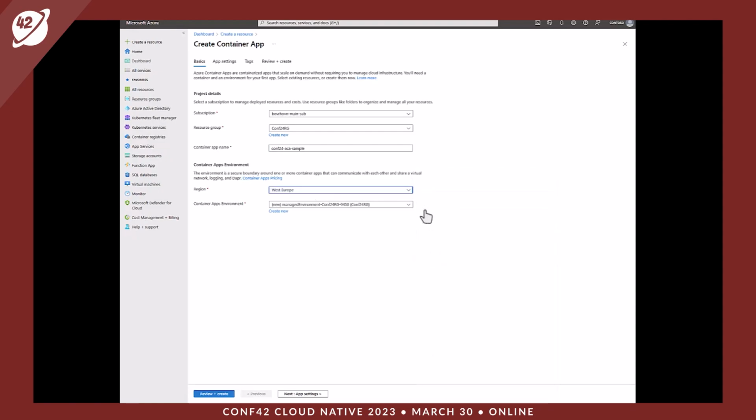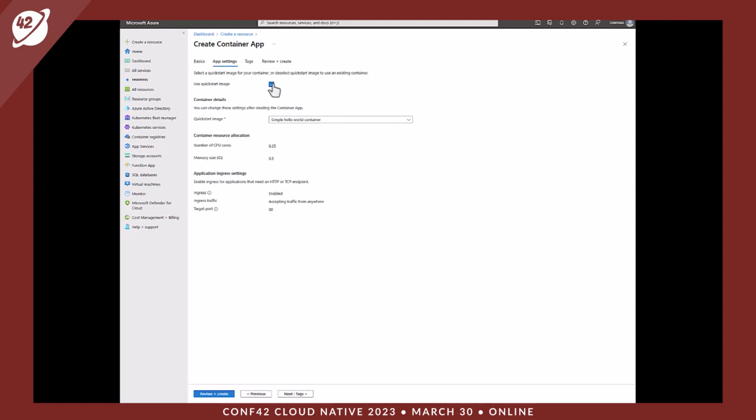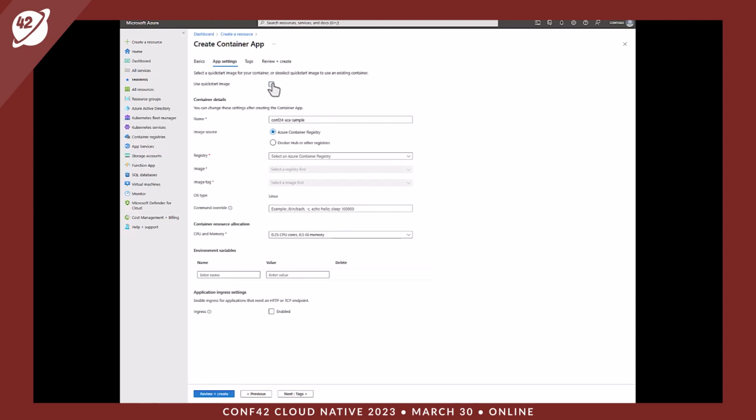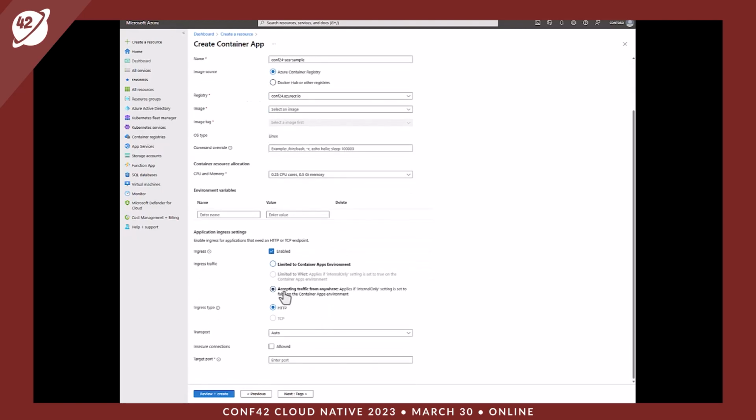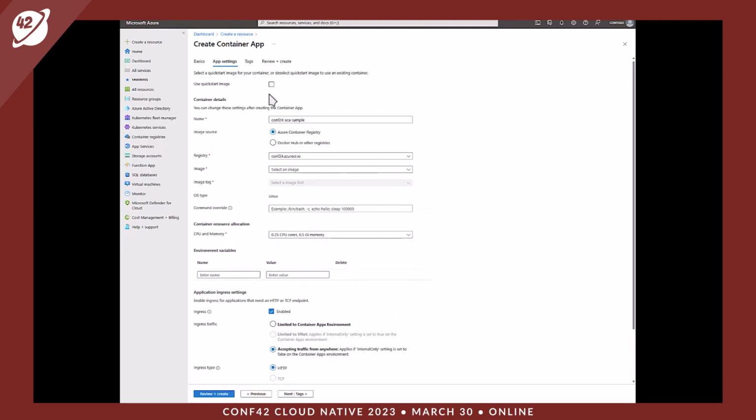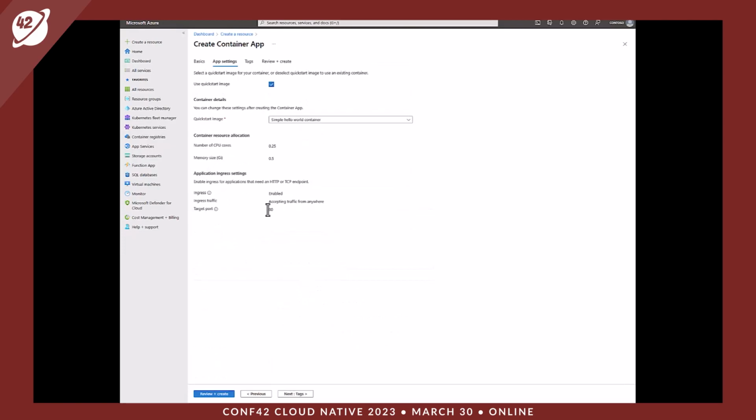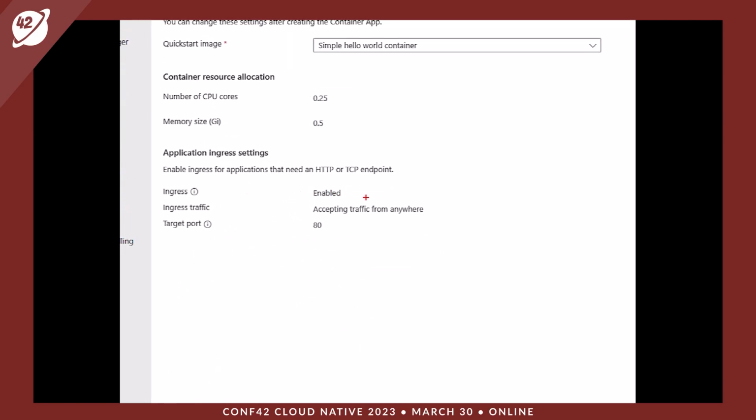Next, what we do is set up the container application. What we define here is what kind of container we'll be using. What you can do here, you can basically select either quick start image, which is a sample container application, which is running just a simple web app, but we can also select our own container registries. This is by default enabled to accept traffic from anywhere, which means that this will be publicly available on port 80.